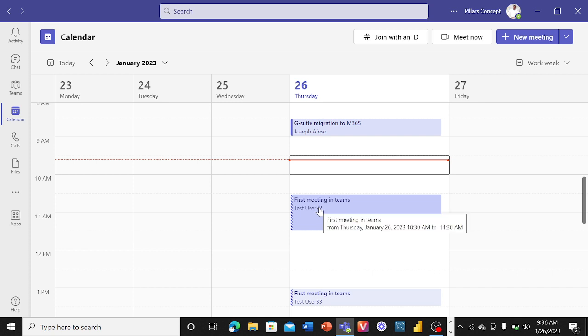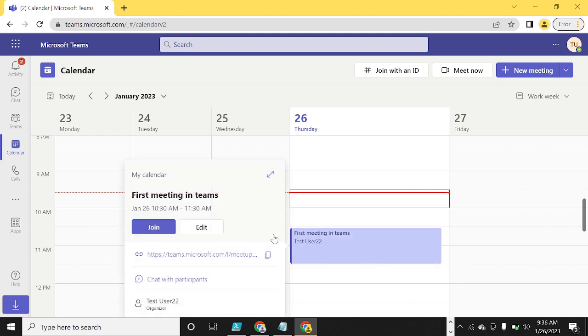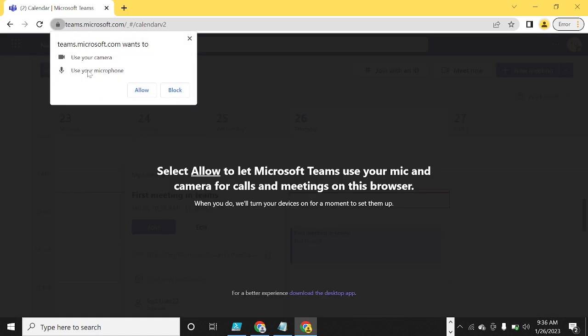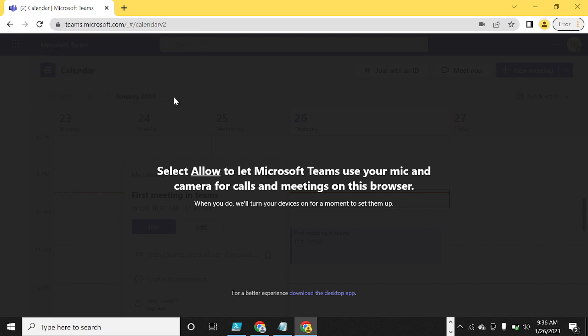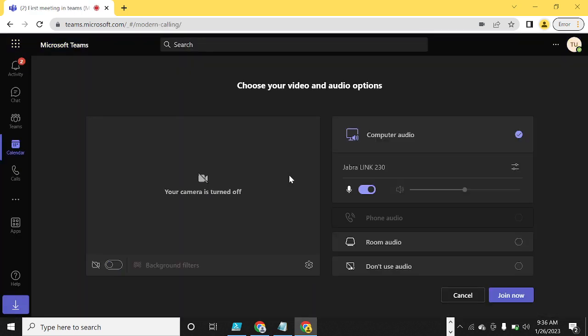Now this user is here in the application, and this other one is here on the web. As the time comes and I want to start the meeting, I click on this and then I click on join. Whether to allow or block microphone, let me just allow. I can click on continue. Remember, this is my first time here. So it's going to come up this way, and I'm going to join the meeting muted for now.